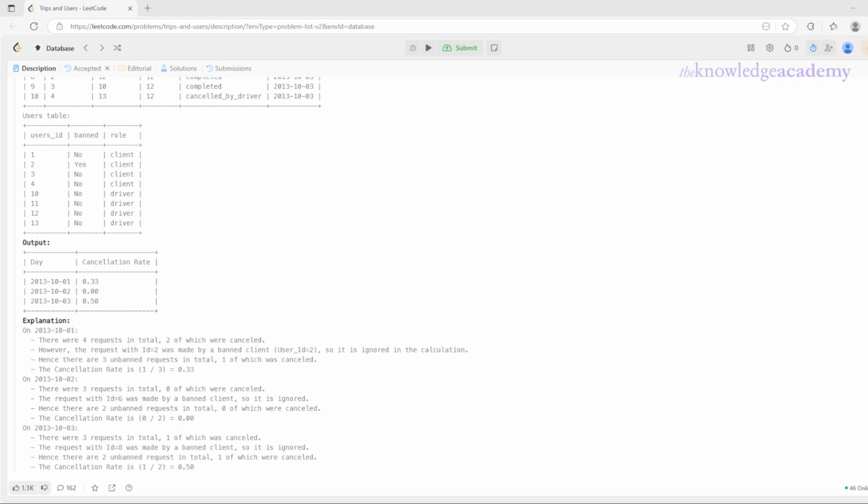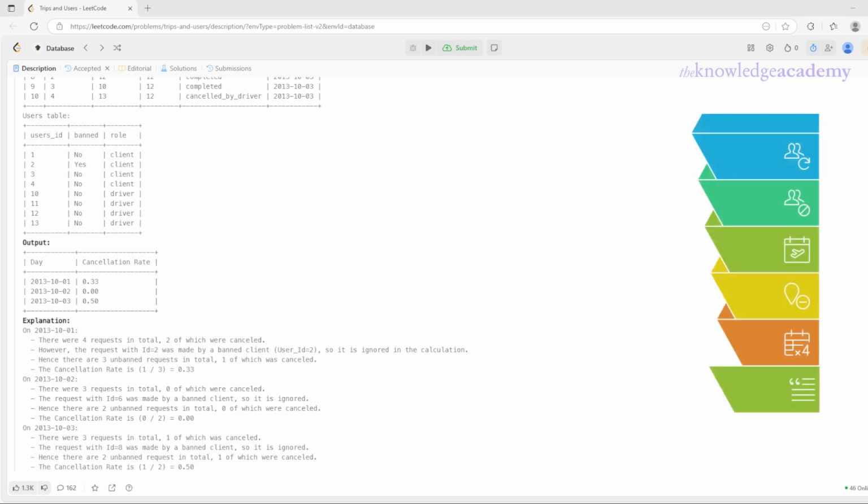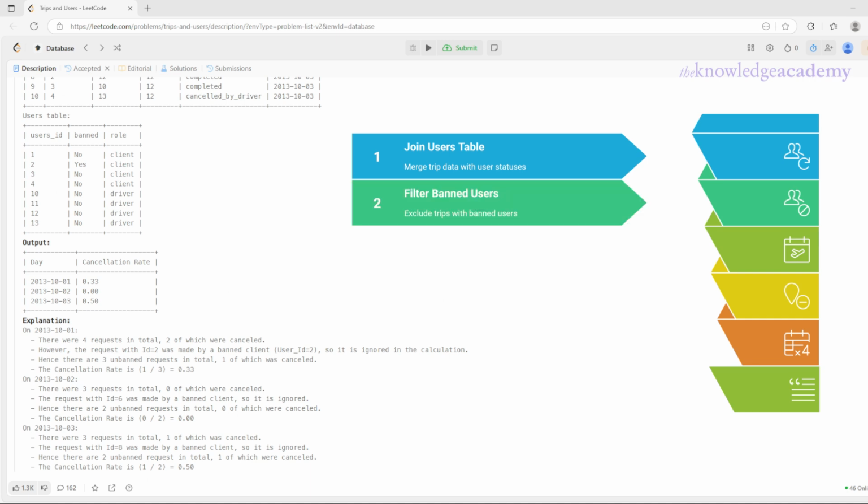Let's break this down into a few key steps. Join users table twice. First, we'll join the trips table with the users table, once on client ID and once on driver ID, to get their banned statuses. Then we will filter out banned users. We only want trips where both the client and the driver are not banned. Then we will restrict to date range. We filter the data to include only records from October 1st to October 3rd, 2013.